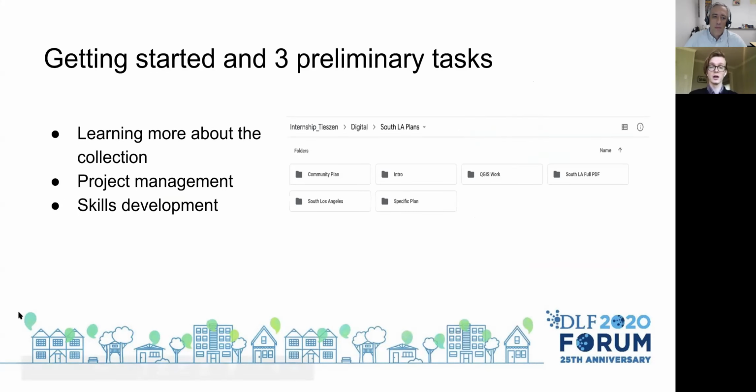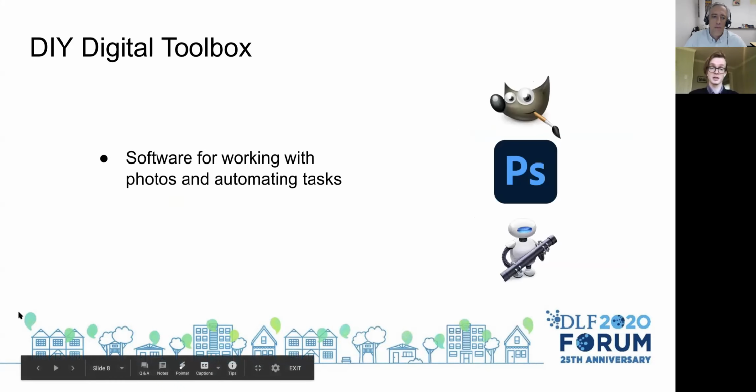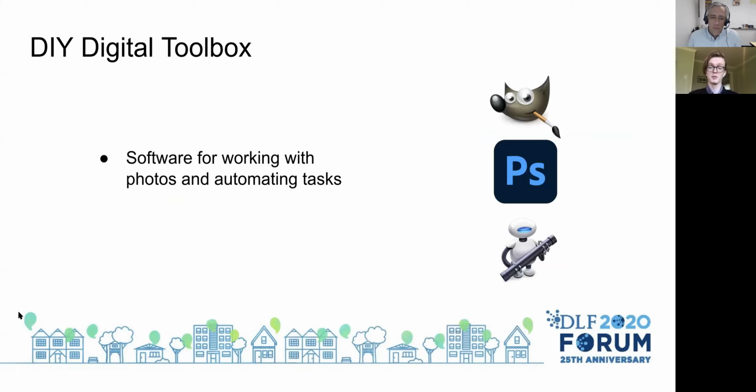We also used, for preliminary tasks, Automator to convert multiple files, and we used Photoshop to edit images in order to remove unnecessary elements of the digital files. And if you don't have access to Photoshop or don't want to spend money on Photoshop, you can use the program GIMP, which is free to use and does very similar things.